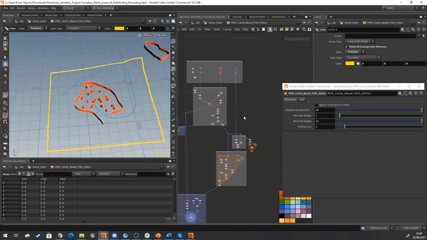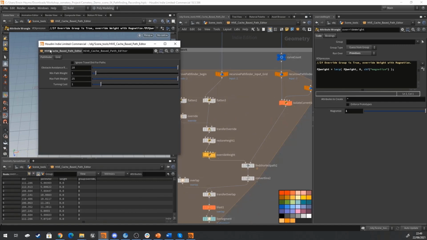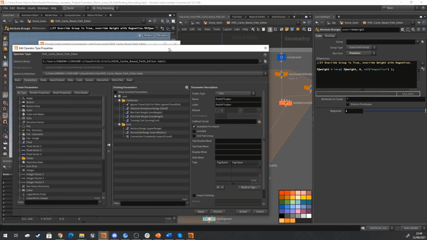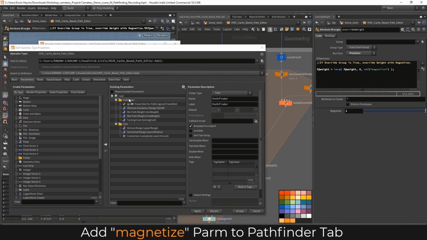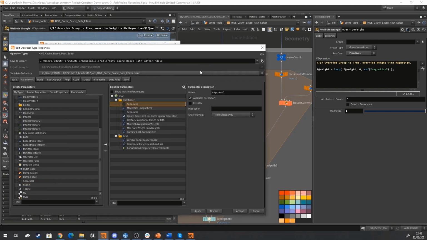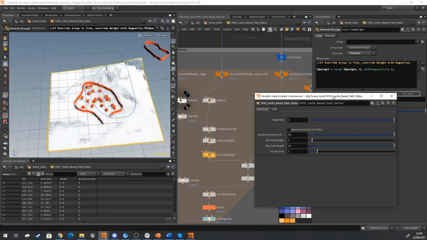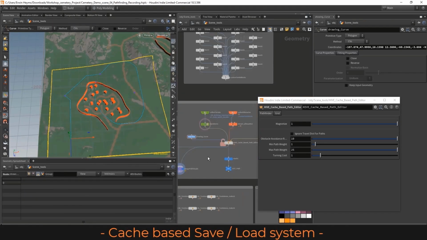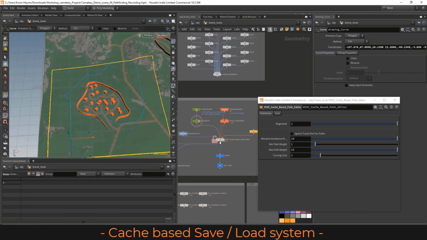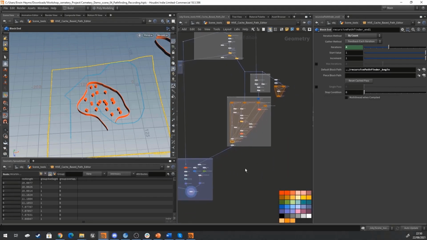Let's go ahead and go to the magnetize value inside of our loop. And I want to promote this to the interface. So I'm just going to add a couple of separators here so we have it separated out. Let's click accept. So at this point, we have our pathfinder ready, and next what I want to do is add the save load system to this node, so we can start adding and removing our connections to our cache.